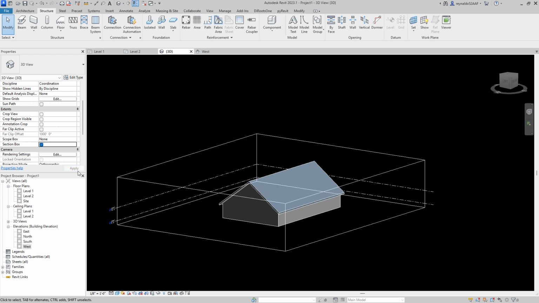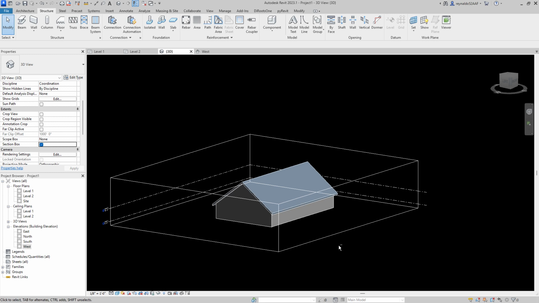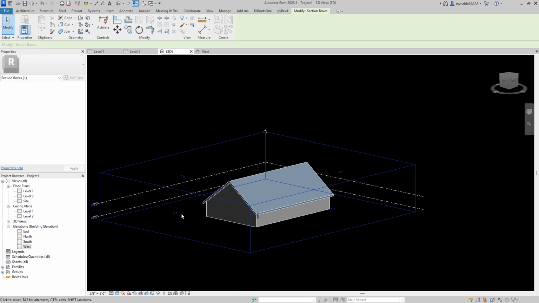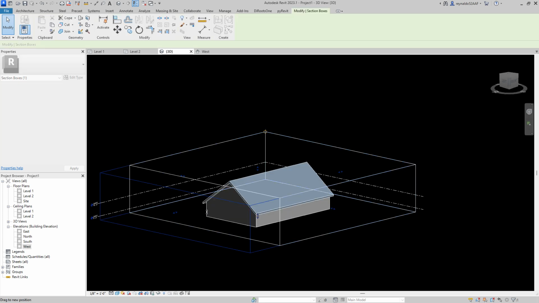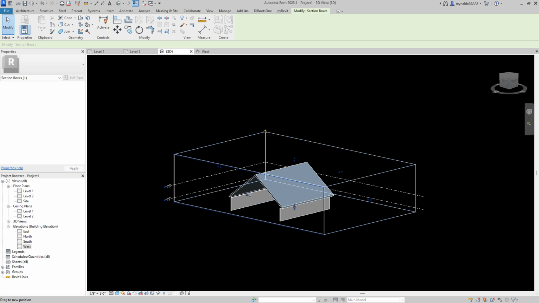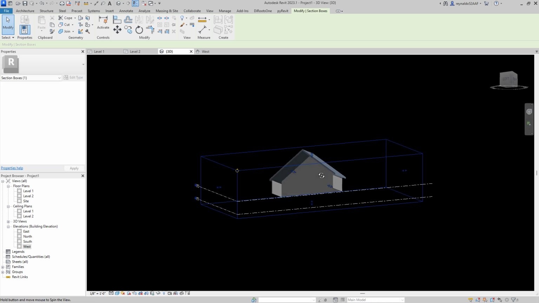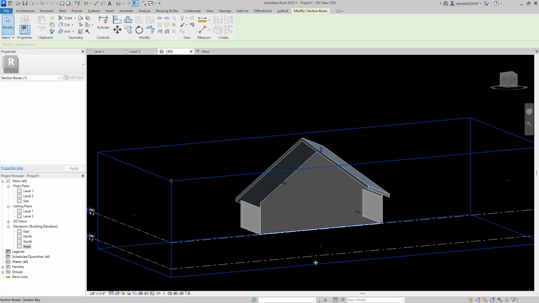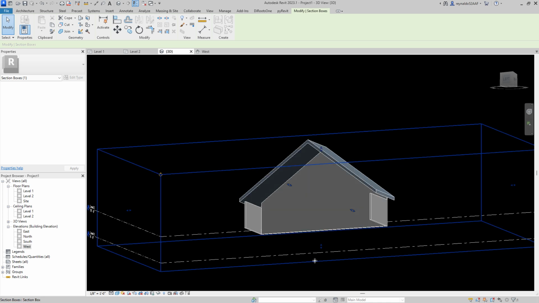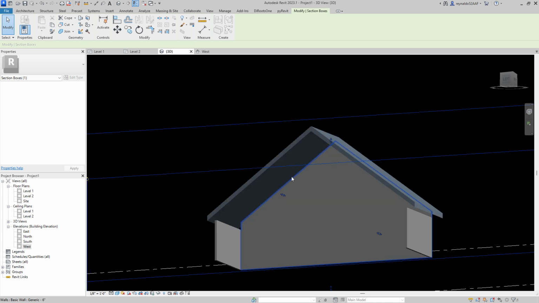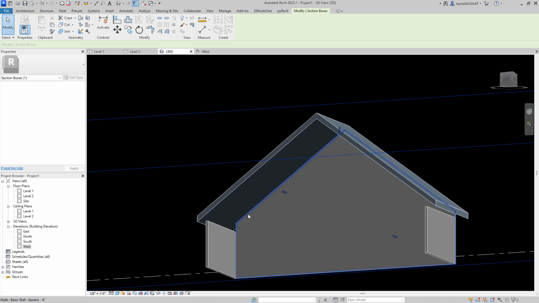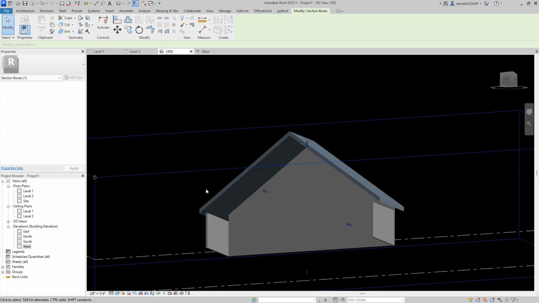Click it, it comes back. The next thing I want to do is start pulling in my section box further because I want to grab a line that slopes on the roof lines. I can't grab any of the ones from the section box, but I can definitely grab that line to generate my roof rafter.